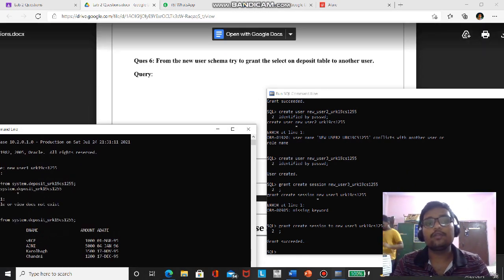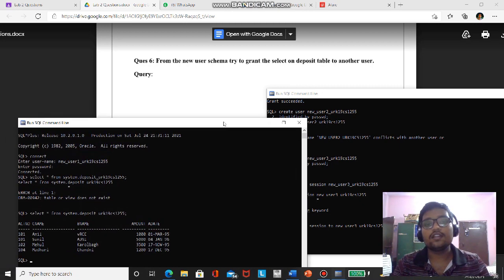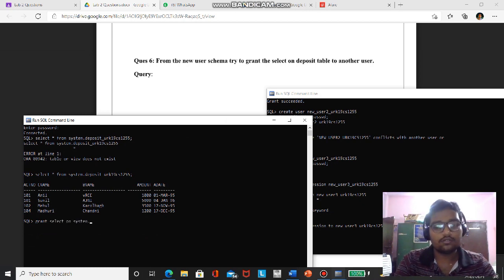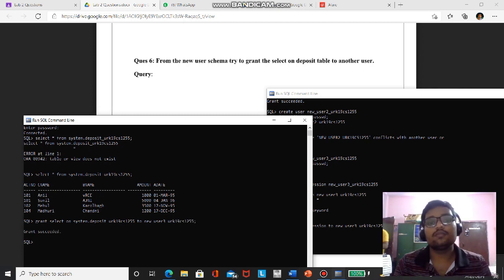Now the sixth question is, from the new user schema, try to grant the select on the deposit table to another user. So let us do that. Grant select on system dot deposit table to the second user, that is new user 3, 19cs1255. And see, the grant has succeeded. That is about the sixth question.